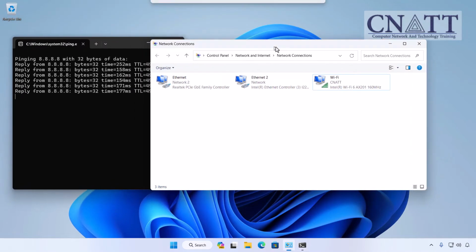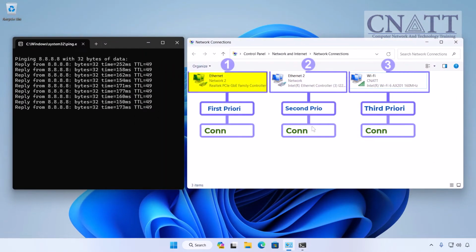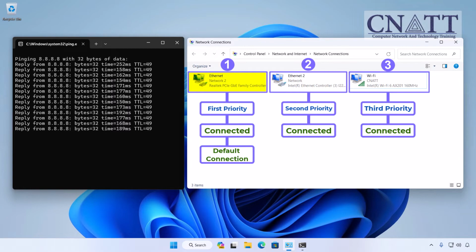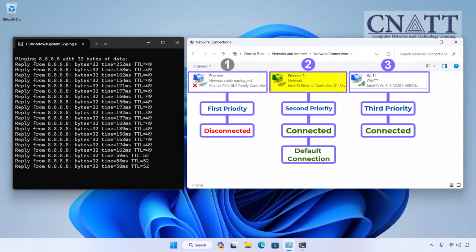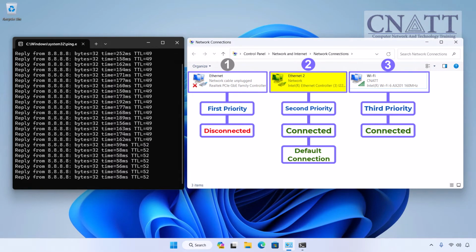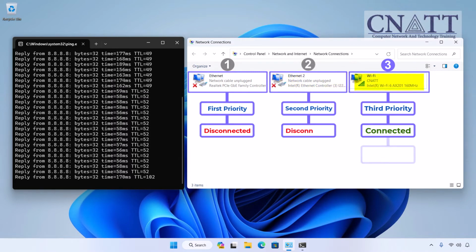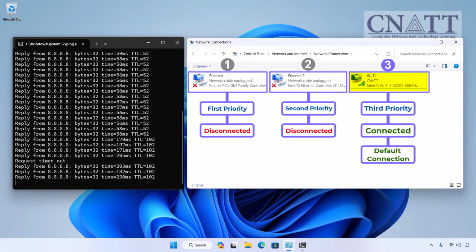As an example and for testing purposes, we first manually disconnect the network adapter with the highest priority. As observed, the connection remains uninterrupted and the network adapter with the second priority activates immediately. Following the same procedure, we repeat the test with the network adapters assigned second and third priorities. Upon disconnecting the network adapter with the second priority, the one designated with the third priority promptly establishes the connection.